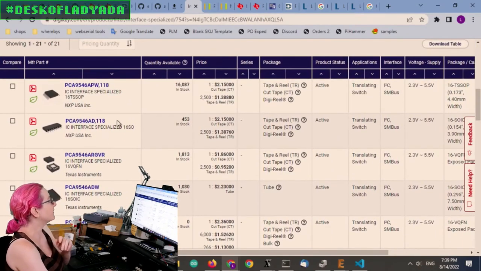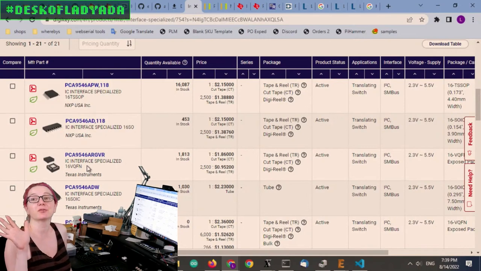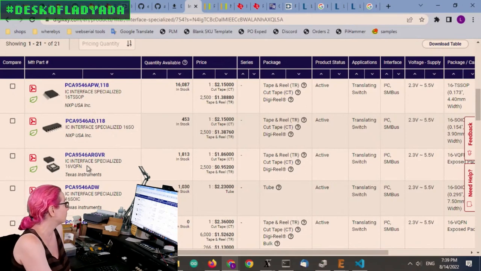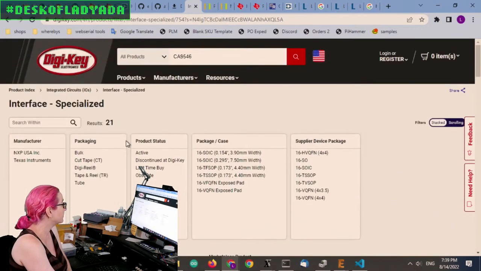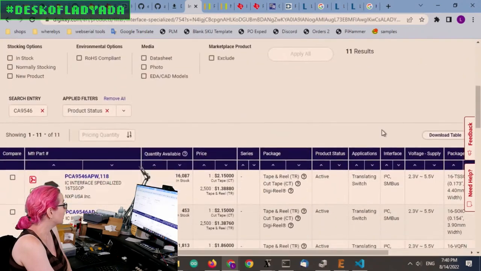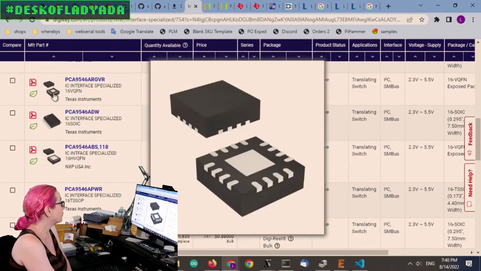Another thing is NXP and TI both make almost the exact same part number. I don't know who made it first, if NXP made a version and TI copied, or the other way around, but they seem to use the same part numbers. And they do have in stock, let's go to the active ones just to make sure that we're only looking at what's available, the TSOP version, the SOIC version. And, of course, my favorite is the QFN.